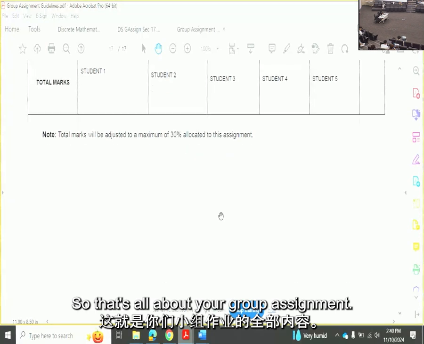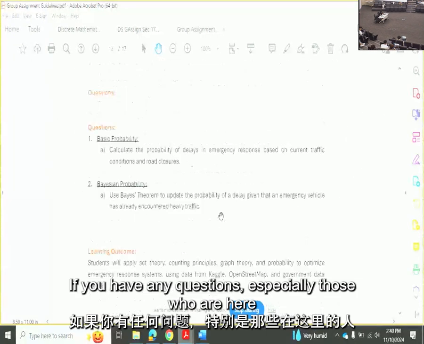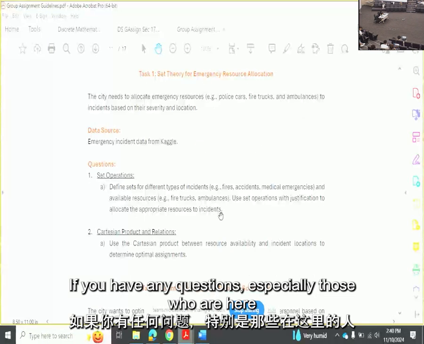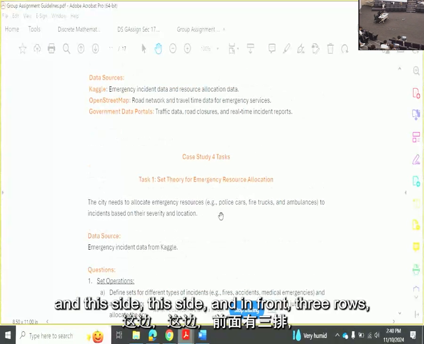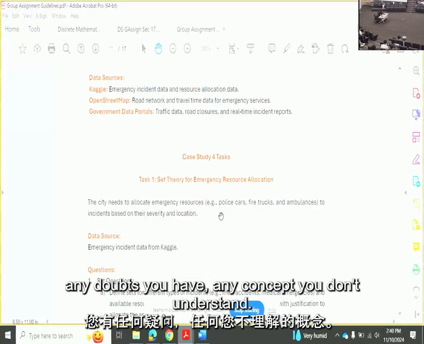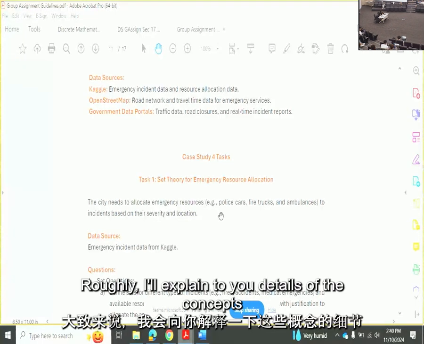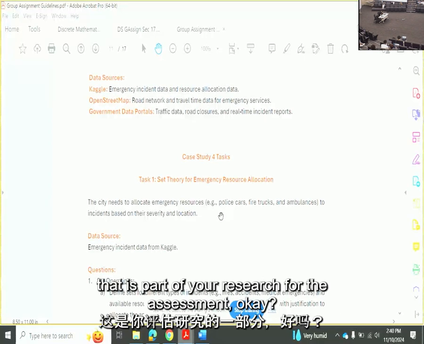So that's all about your group assignment. If you have any questions, especially those who are here on this side, and in front 3 rows, you can ask me any questions if you have, any doubts you have, any concept you don't understand. Roughly, I'll explain to you details of the concepts that are part of your research for the assessment.